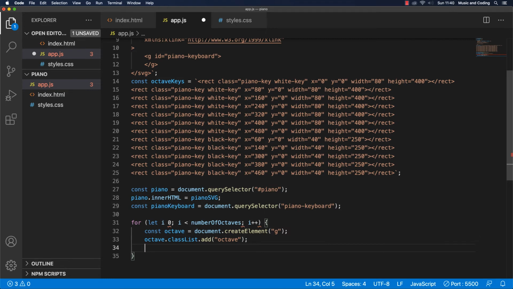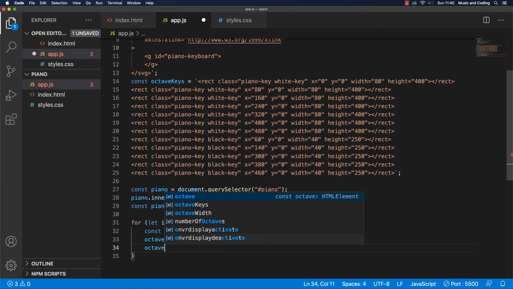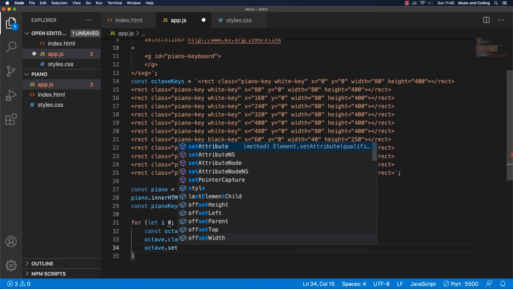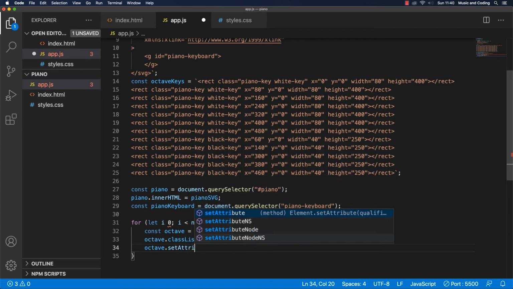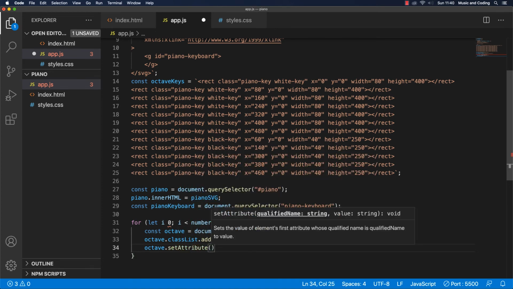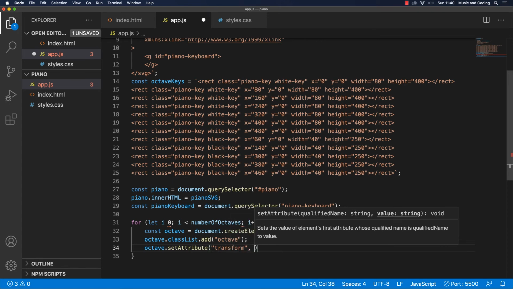Then we're going to have to move it across because we don't want to put them all on the x and y position 0, 0. So we're going to take octave and we're going to set an attribute on this. So that's of course going to be the transform translate that we put. So setAttribute, and that is going to be a transform. And we're going to add translate in backtick. So I'm going to add translate.